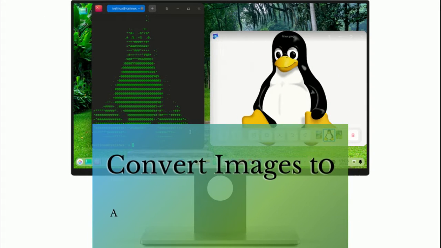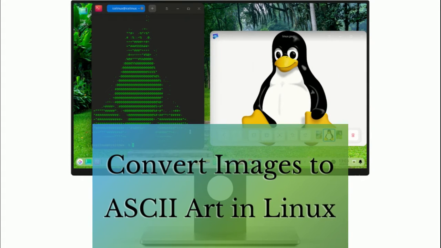Hello dear friends, this video is about converting images to ASCII art in Linux.